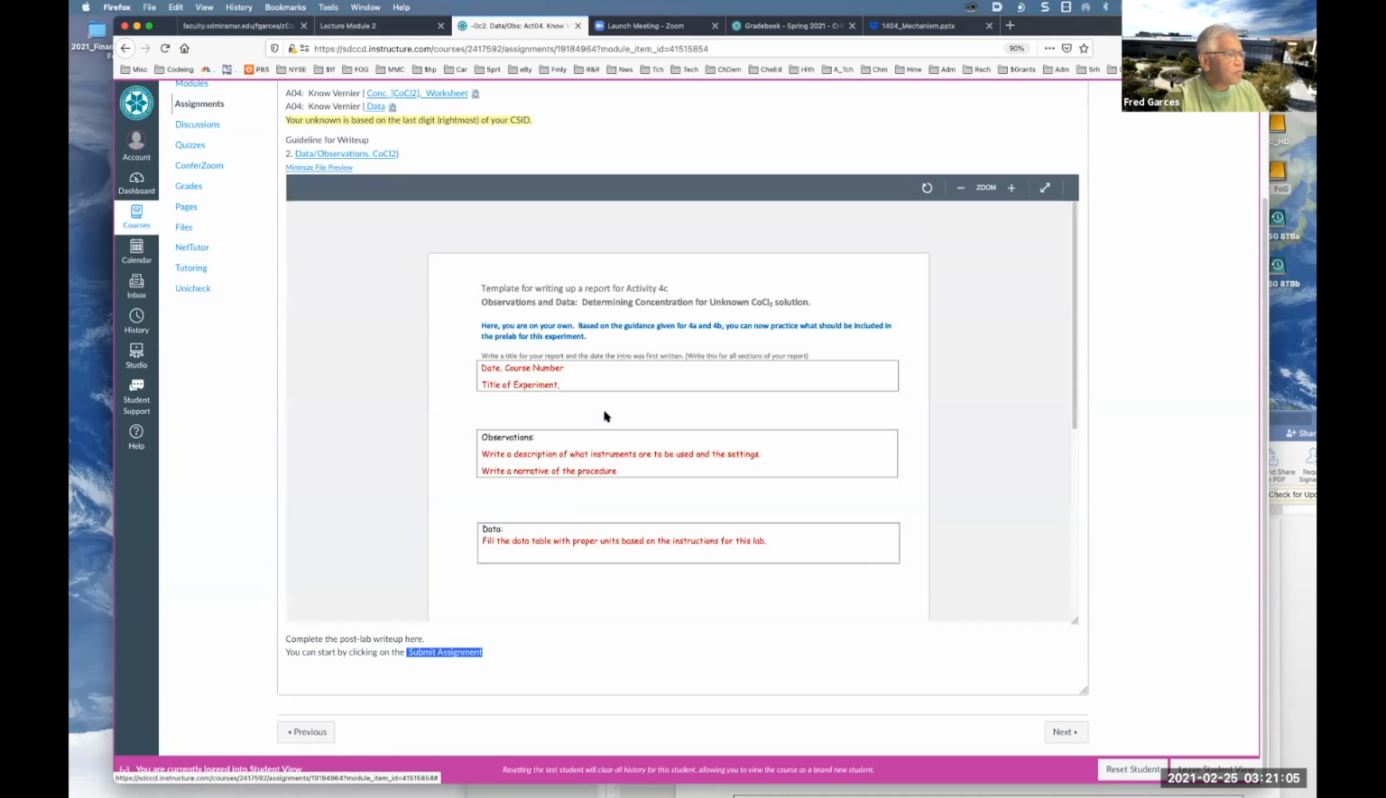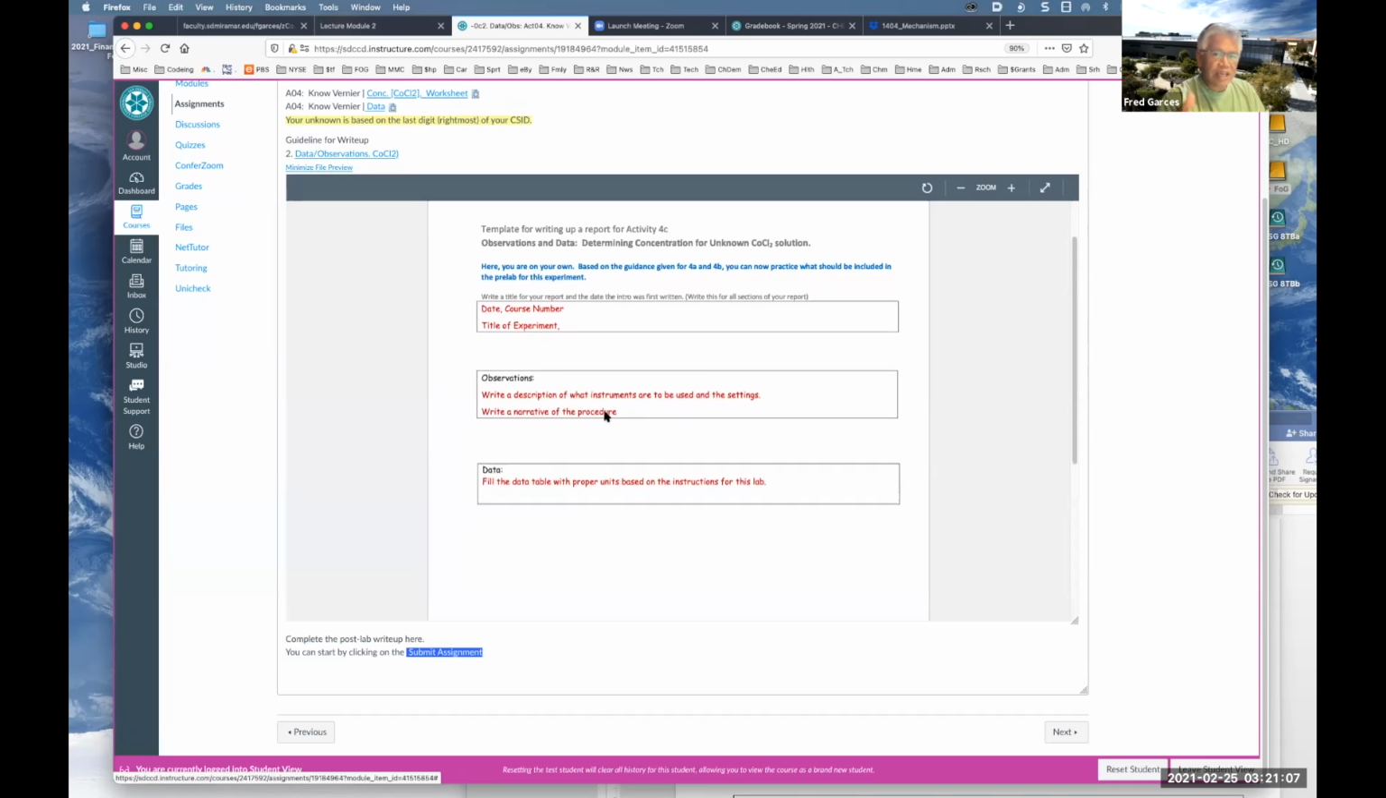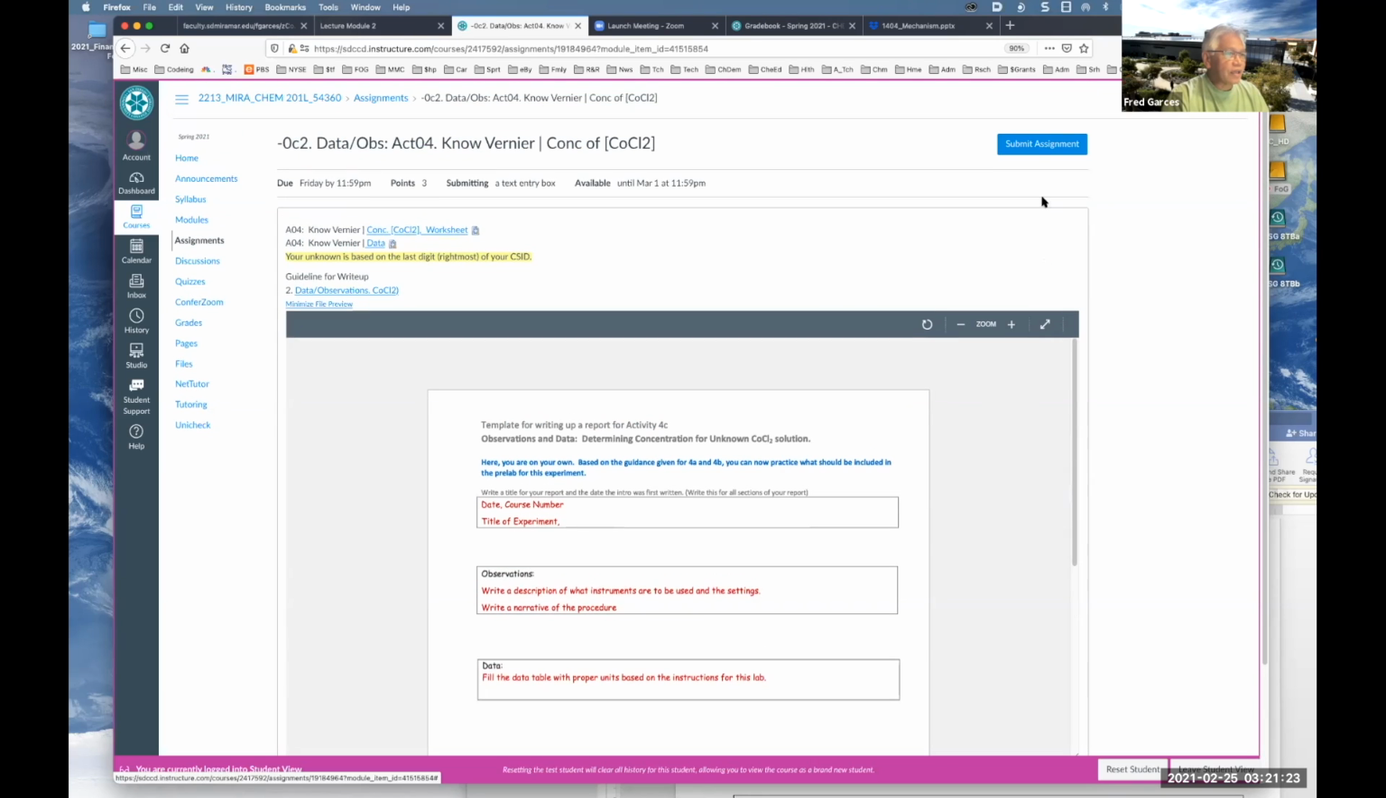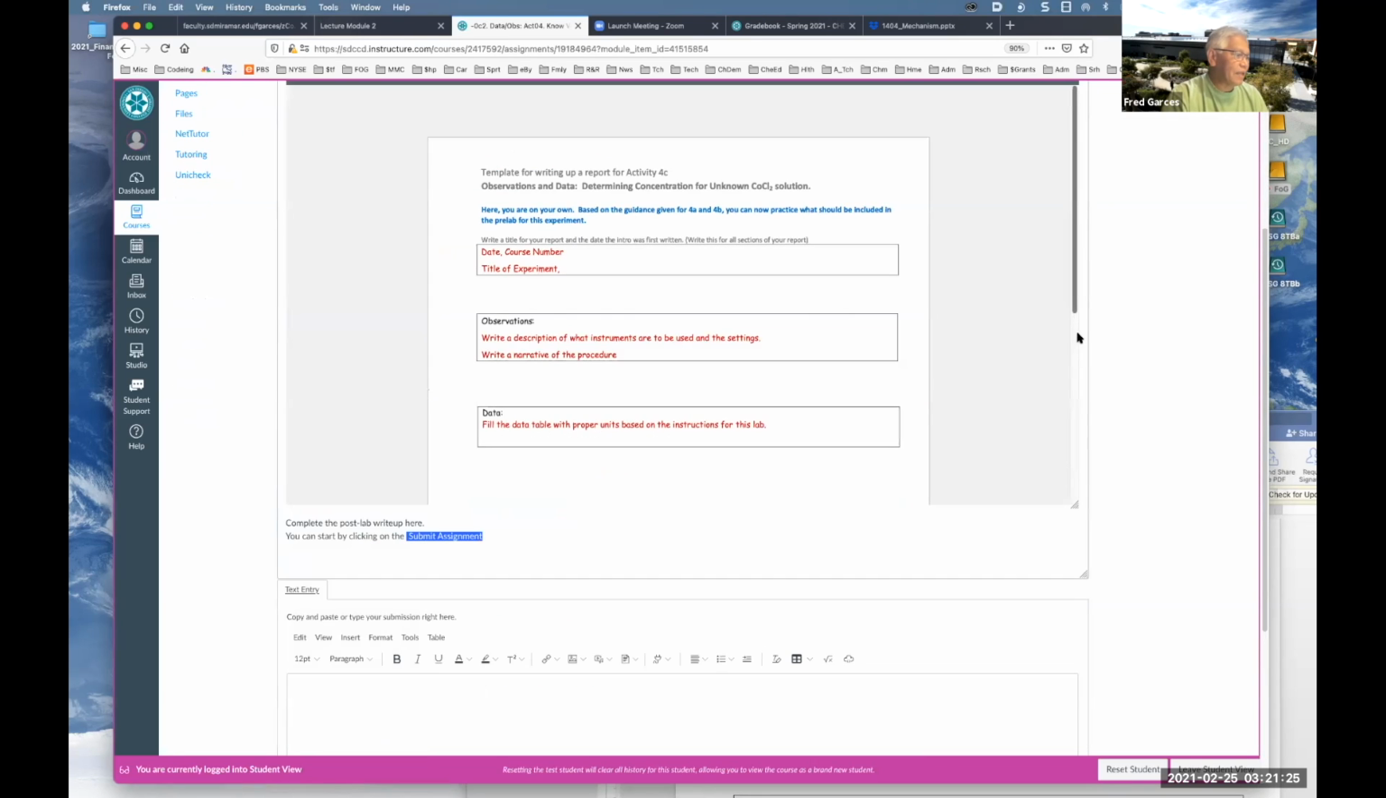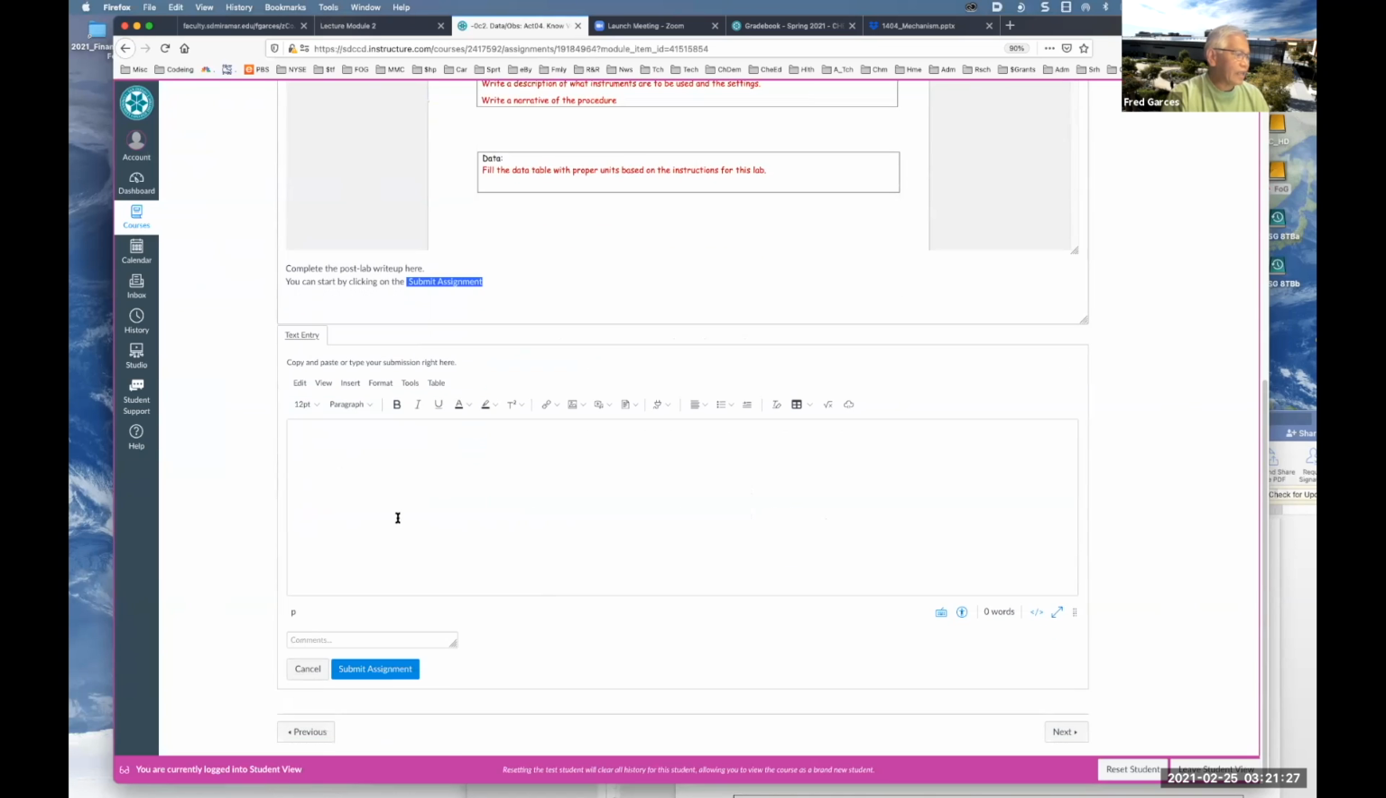I don't give you much. I just give you the skeleton, that these are the things that should be included. Use the worksheet as to what information you need to include in your data part of this. And then if you click on submit assignment, you can start writing your stuff here. And then if you're not done, just submit it.